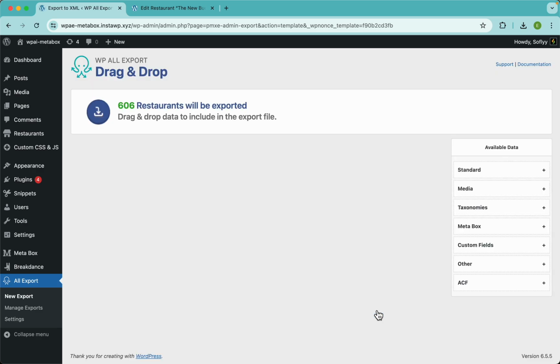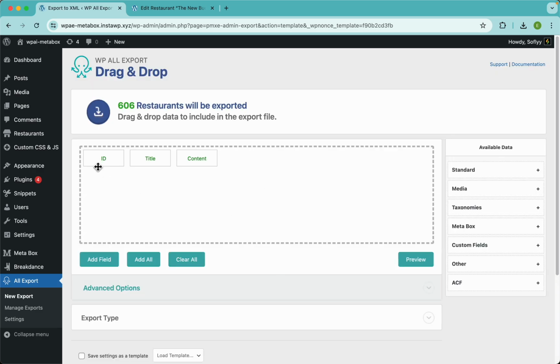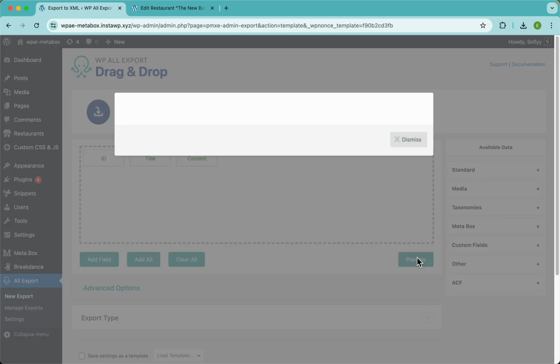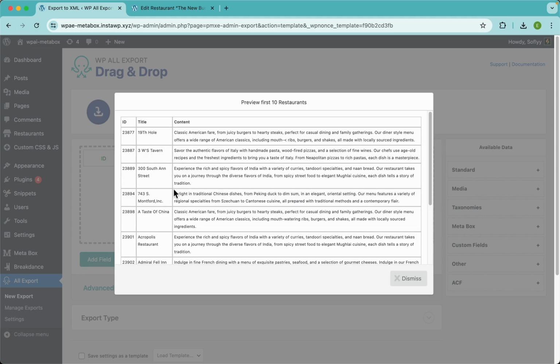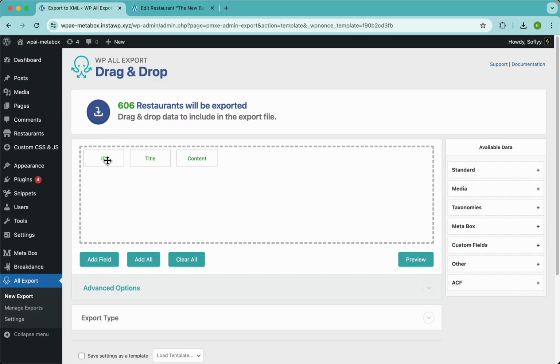Now guys, this is the export template, and we have by default ID, title, and content. So if I preview, you will see this spreadsheet-like layout where we have 3 columns, ID, title, and content. And since we don't need the ID, I'm just going to get rid of that.